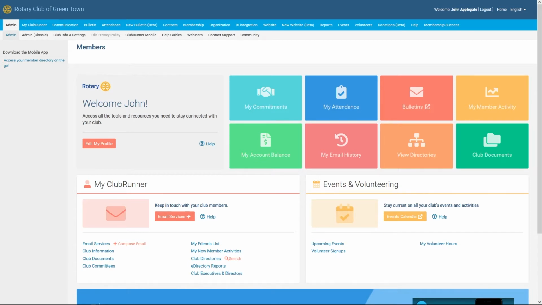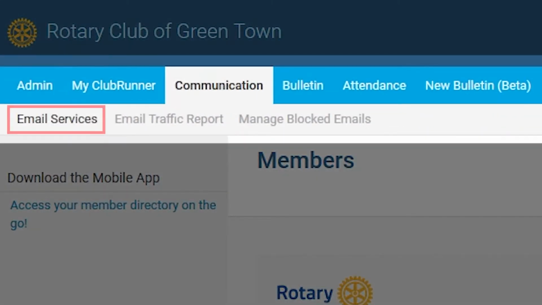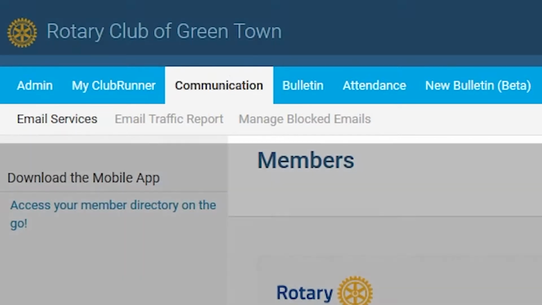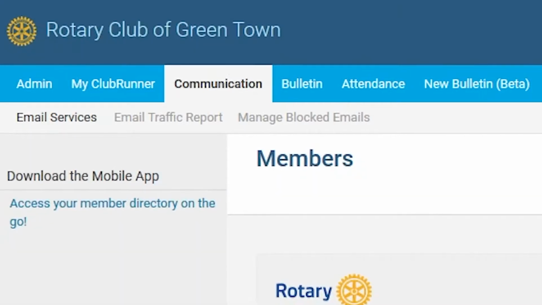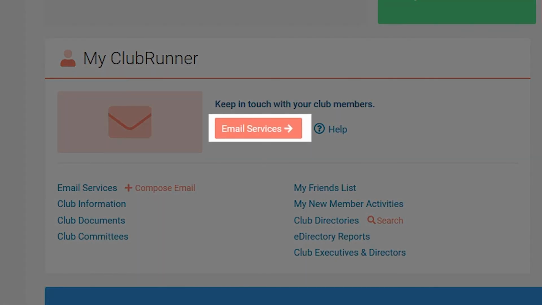To access the email services within ClubRunner, you're first going to need to log in to your website's member area. Once you've been able to log in, click on the Communication tab in the top navigation menu. From here, you can click on Email Services just below it to access the Email Message Center. Alternatively, on your members dashboard, you can click on the Email Services underneath the My ClubRunner section as well.